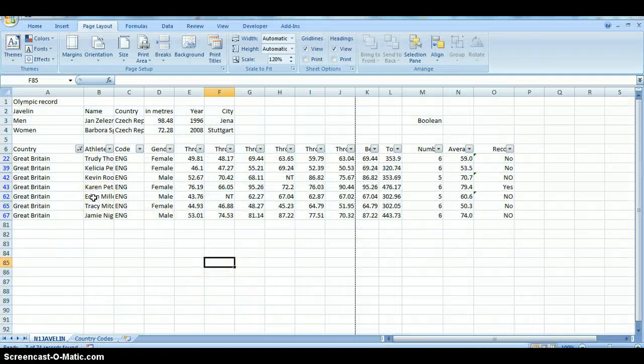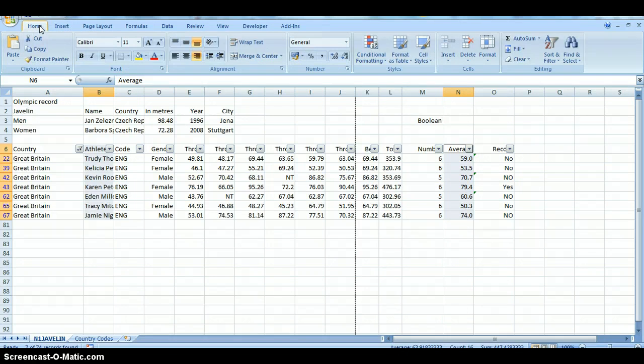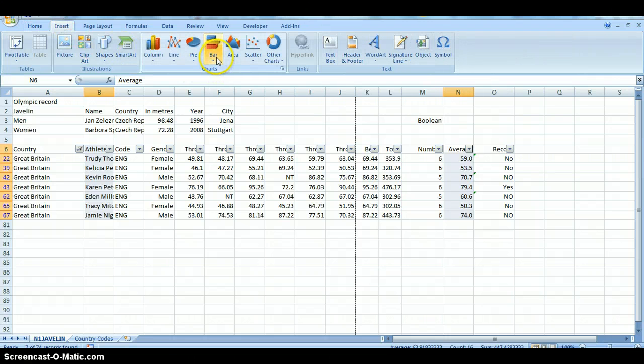Okay, so the easiest way to do this, we've got the athletes' names here, and we've got the average throw over there. One way of doing this would be to select all the way down from athletes, including their names, put your finger on the control key on the bottom left hand side of your keyboard, and then select average throw and the data underneath it. Okay, so you then need to go to insert. It's asking for a bar chart.